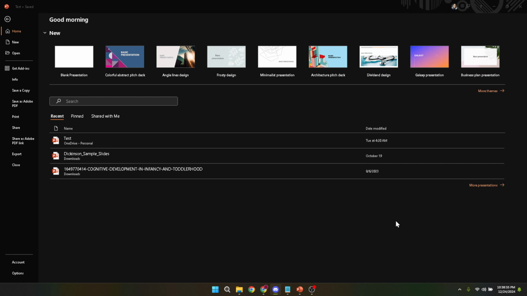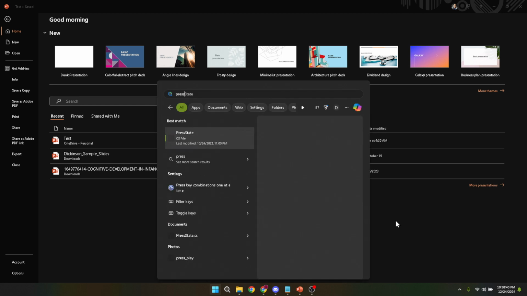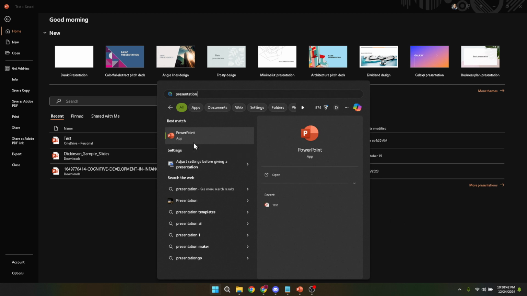Let's dive right in. First things first, you need to launch Microsoft PowerPoint. This may seem straightforward, but it's the canvas where your ideas will take form. Simply find the PowerPoint icon on your computer and double-click to open it. Once the application boots up, you're greeted with the starting point of your creative journey.